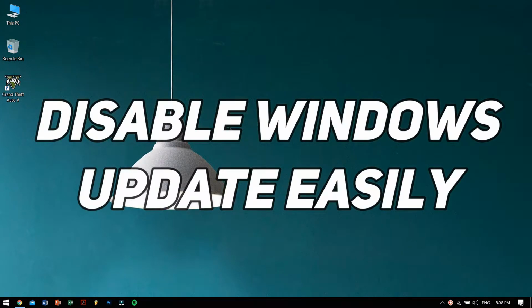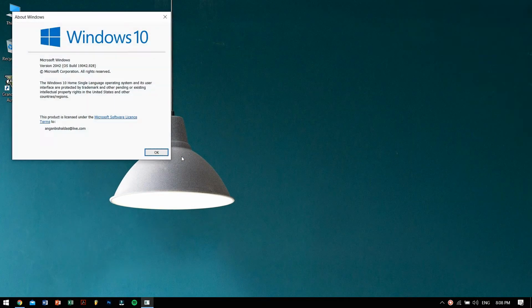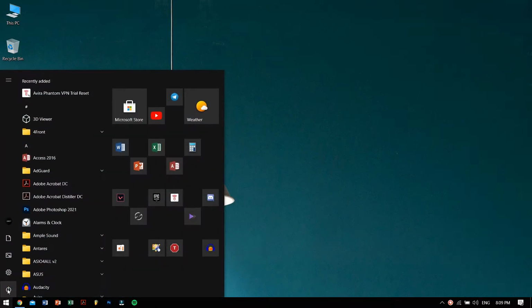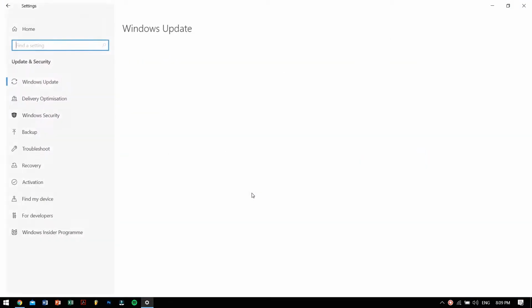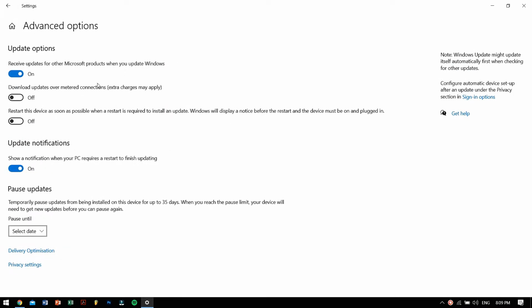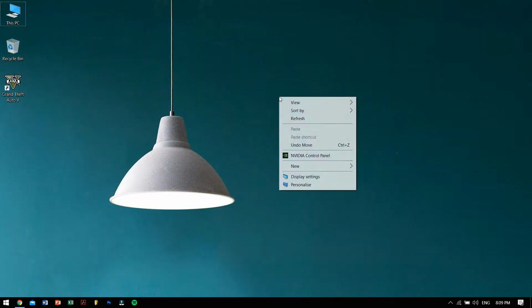Today in this video we'll be learning how you can disable Windows Update, or automatic Windows Update, on Windows 10 with just a few clicks. As we know, we cannot disable Windows Update directly by toggling a switch. Even if you go to Windows settings and go to updates, you will not find any option that will disable Windows Update in one go. So in this video, I'll show you how you can easily disable Windows Update on any version of Windows 10, let it be Windows 10 Enterprise, Home, or Professional.